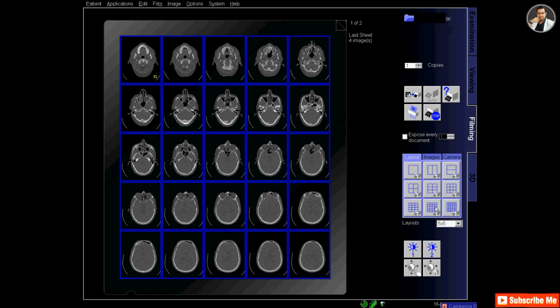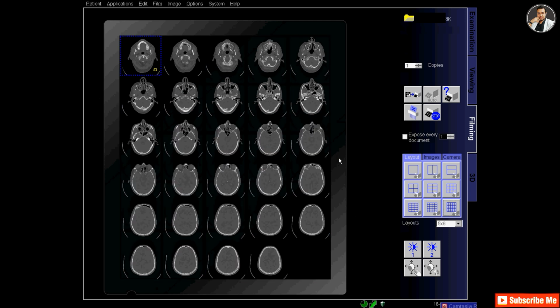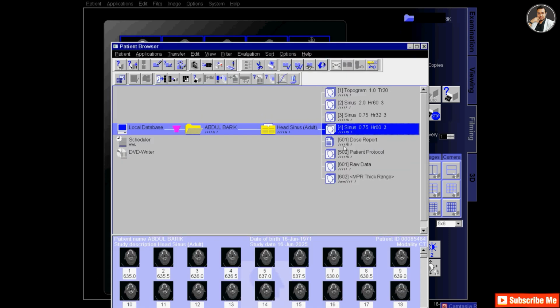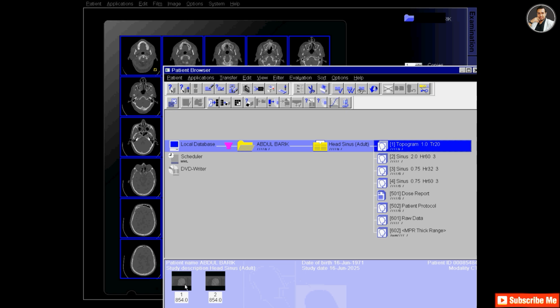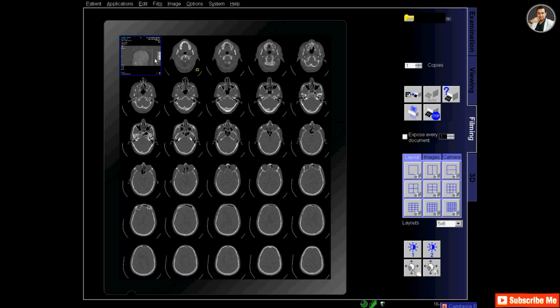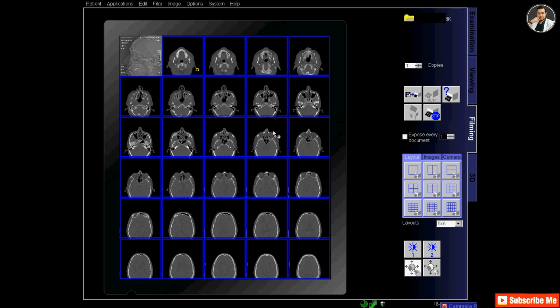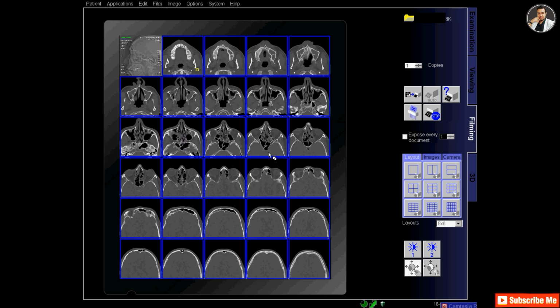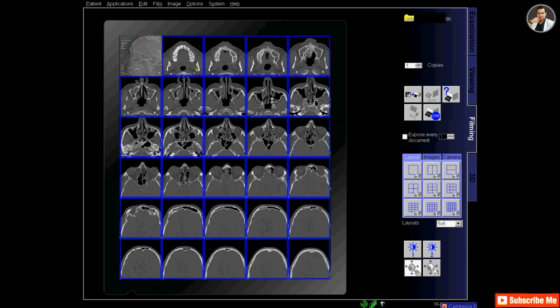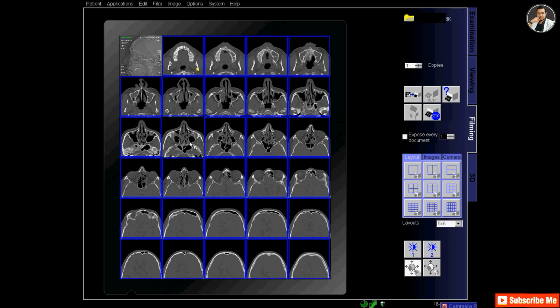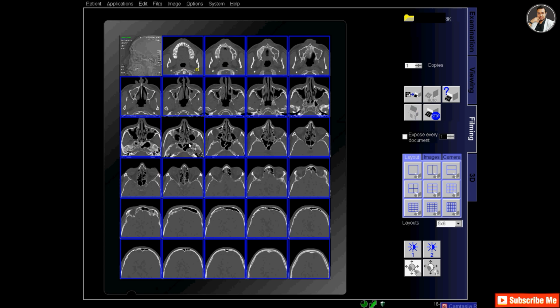Now I'm in filming, so I will change the layout to 30 because there are 29 images, and I have to put one reference image in the first box or in the first segment of the film. Then zoom the image so that only the sinuses appear, and zoom in the axial images to enlarge the sinuses and to show the sinuses clearly.